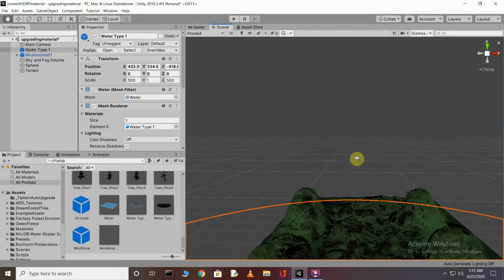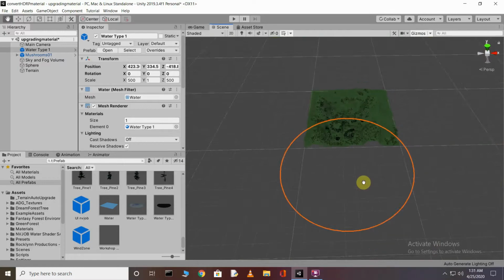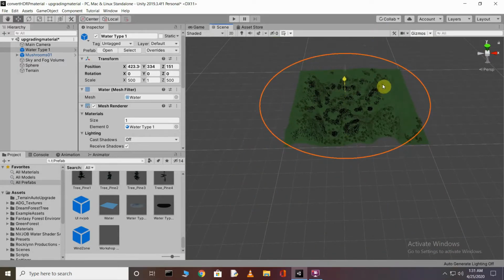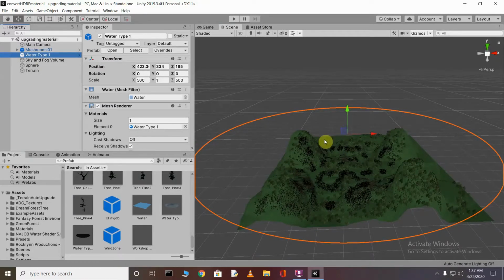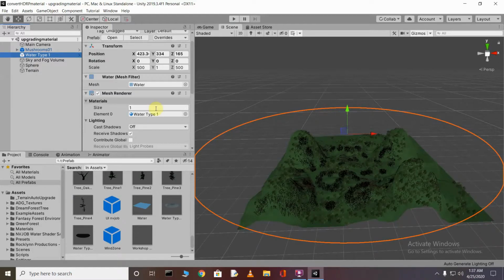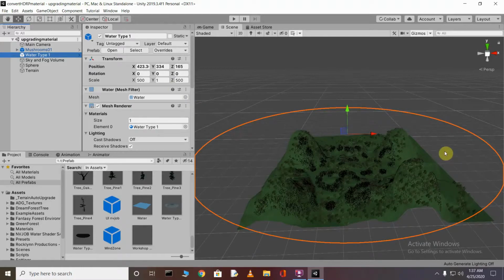Now here you can see we have our water. Adjust the position of the water. After adding the water, here you can see in the scene we can't see the water. So for this we need to add the material to the water. So for this we need to add the water element actually.